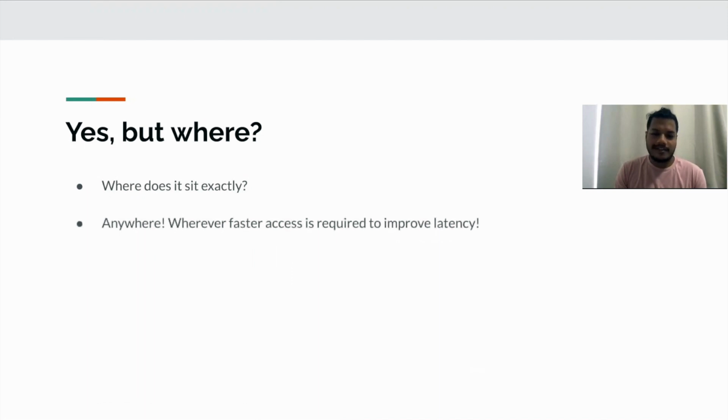To be honest, it can really sit anywhere. In fact, you just used it right now in the example that I showed you before. Wherever you want faster access to improve latency, you can put this layer in between. So this is like that magical layer which will improve your latency times and help you to store information. But typically it sits before the database layer so as to improve the database access times.